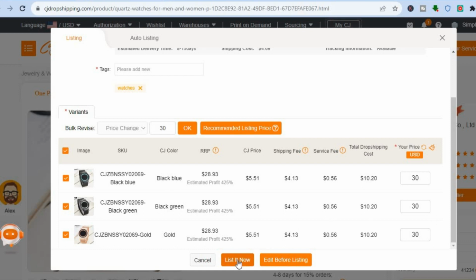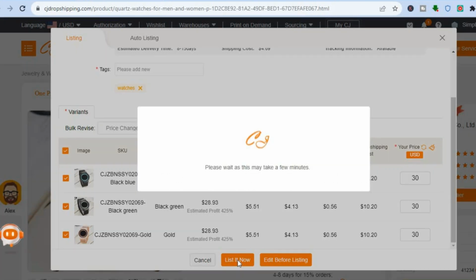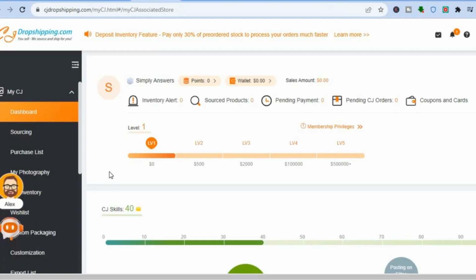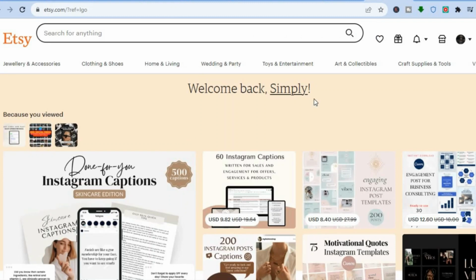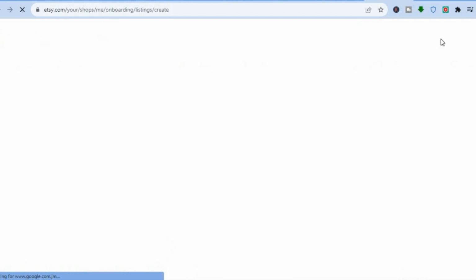After you have done that, you are going to tap on List It Now. So let's tap on List It Now. Then it will normally take between a few seconds to a few minutes for your listing to be added to Etsy. Okay, once you have added the product, normally you would go onto Etsy. So once back on Etsy, we are going to tap on Shop Manager in the top right hand corner, right beside our profile pic. And from there, you would normally see the listing added automatically.